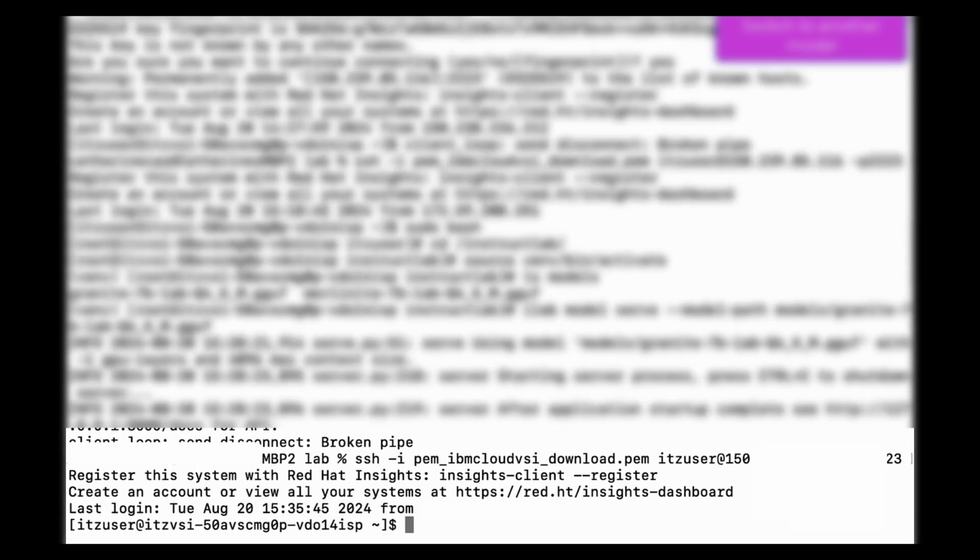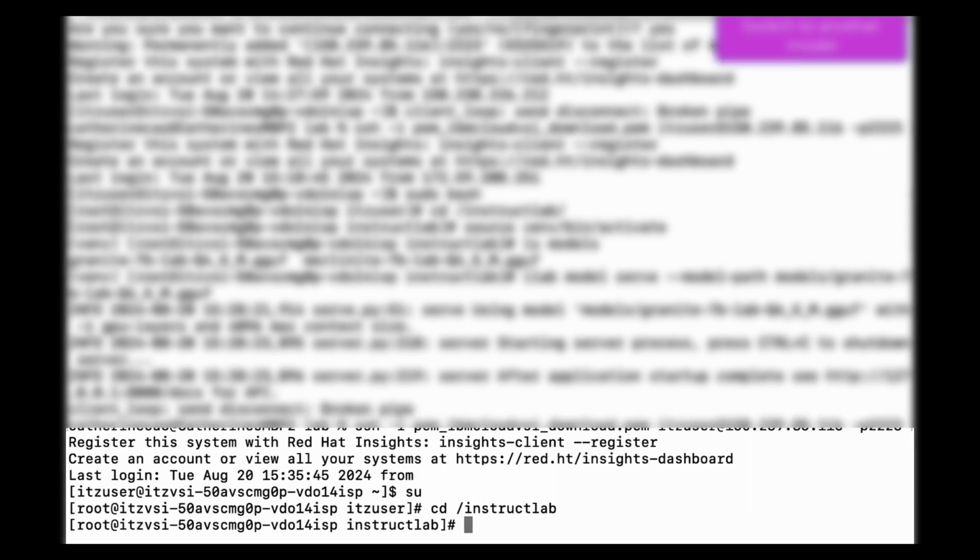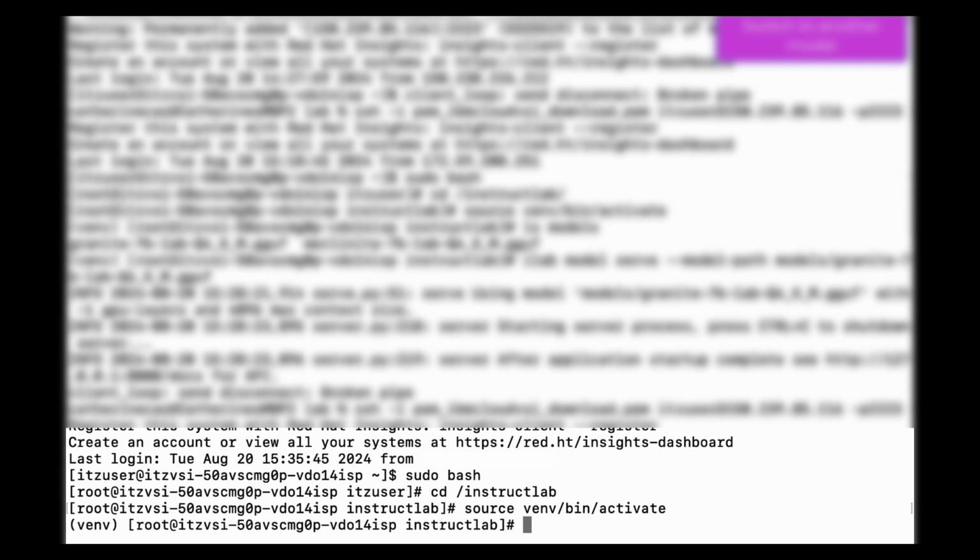Then we do the same thing: sudo bash, back to the InstructLab folder, initialize the virtual environment. And then from here, we will start serving the other model. We will provide the model path. This time, we will initialize the Merlinite model.